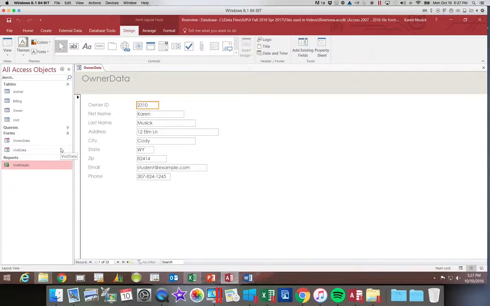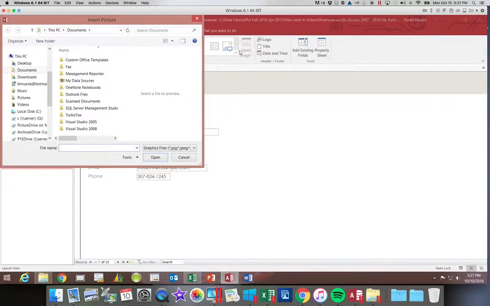Now the next thing we're going to do is we're going to add a picture or a logo, and we want that to be in our title. So we're going to come over to our header and footer group. We're going to choose the top option for logo. And the first thing it's going to ask us is to locate the file. You're going to find a file called Animal. For you, it would have been copied from the Q drive, and it would be in the Access 1/module folder. So I want you to go locate that file.